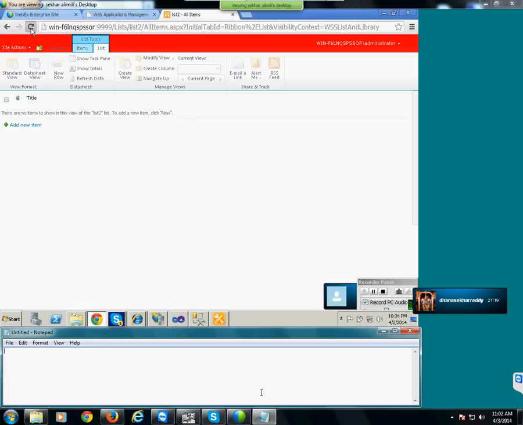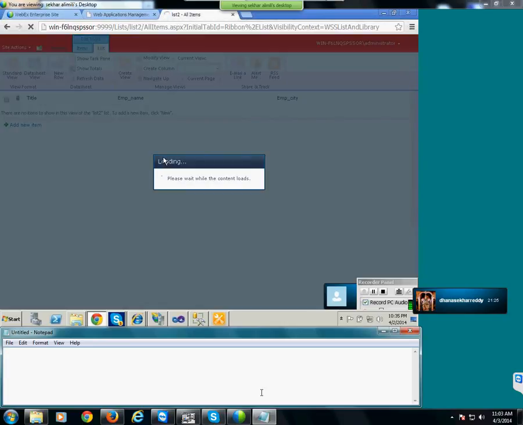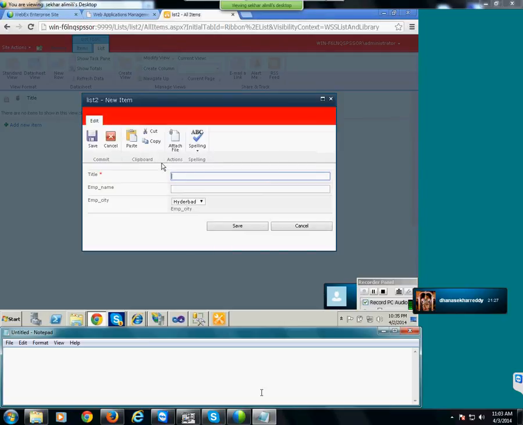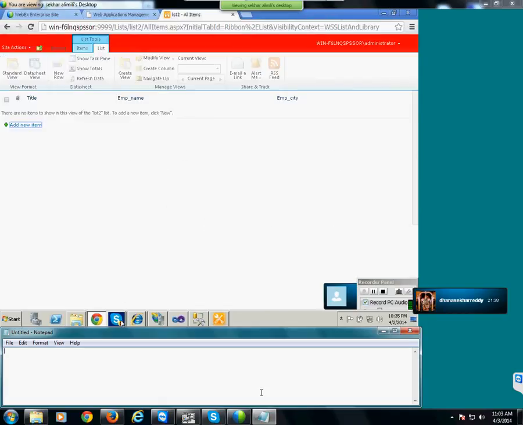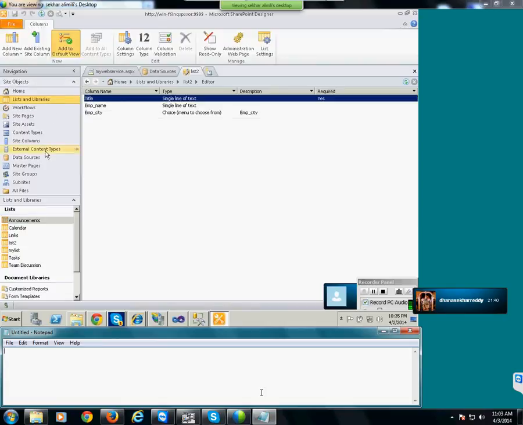Just go and refresh it. See, as of now there is no column. Now we got it. Understood. Try to add the item. So what does it mean? We can also create the document columns by using SharePoint Designer. Any doubt? Next, same way we can also create the site columns by using SharePoint Designer.